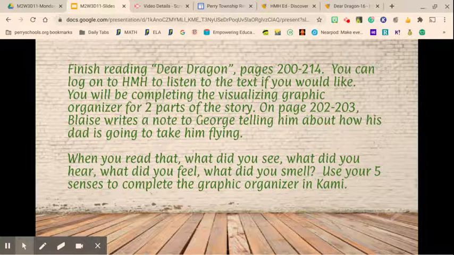On page 202 and 203, Blaze writes a note to George telling him about how his dad is going to take him flying. When you read that, I want you to be thinking about, what do you see? What do you hear? What did you feel? What did you smell? I want you to use your senses to complete the graphic organizer in Kami.